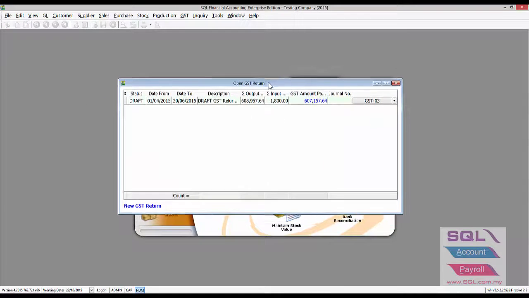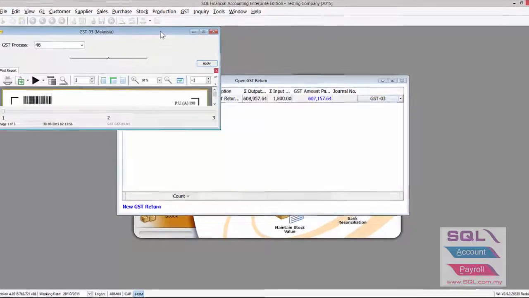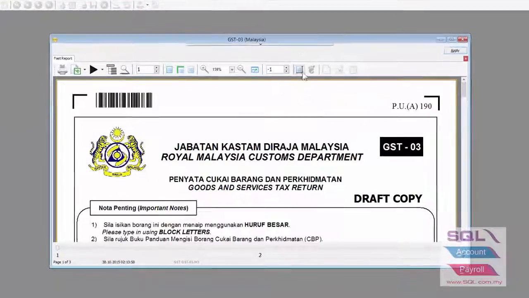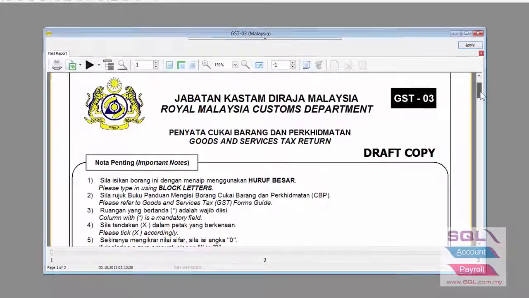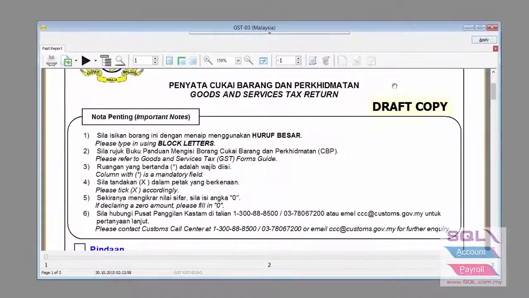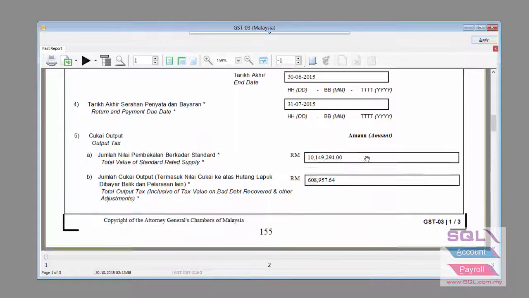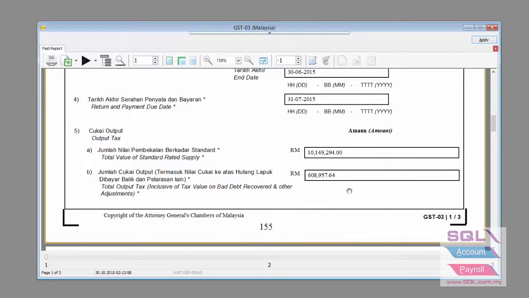When you choose to do a draft copy, you will notice the status is in draft and there is no journal number. Click on the GST03 and you will notice that everything is exactly as a real GST03. There is a draft label here, the calculation wise exactly the same. The whole idea is we don't want end user to make any changes in their user behavior. So we just want you to do as per normal.